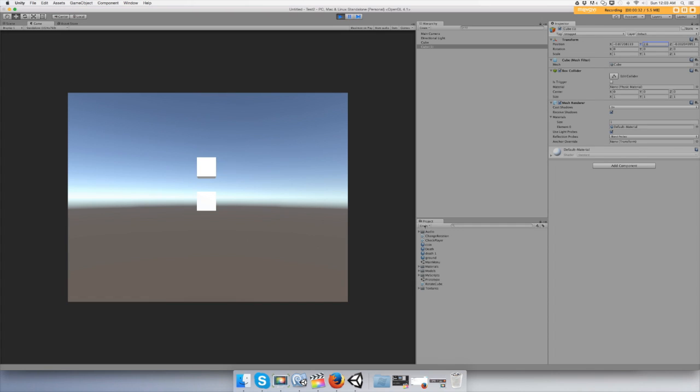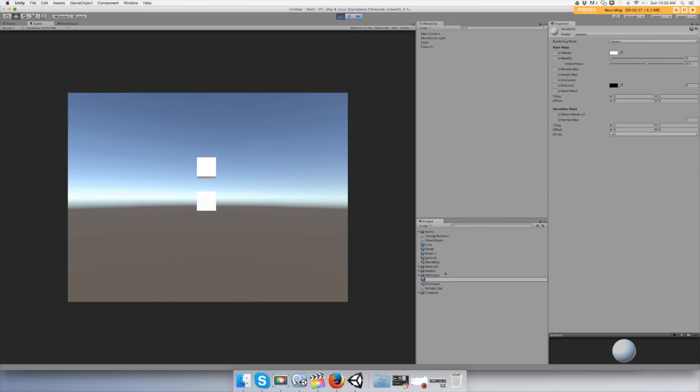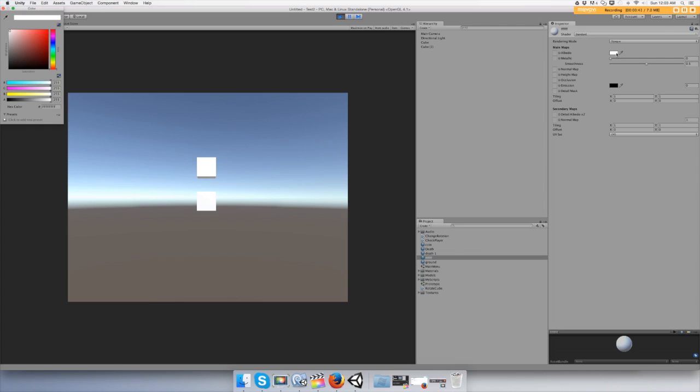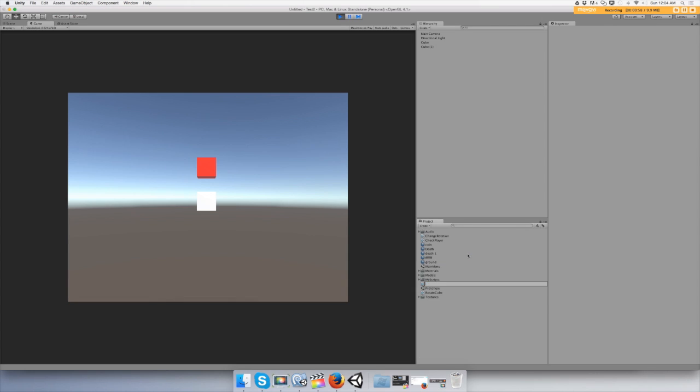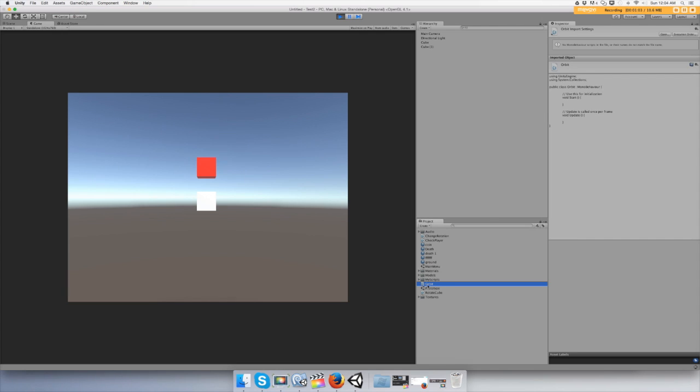You can do that by going to create material, name it something, I'll just call it whatever, and then change the color of it. And just drag that material onto the cube on top. And let's make a C# script called orbit, and let's put it on the red cube.